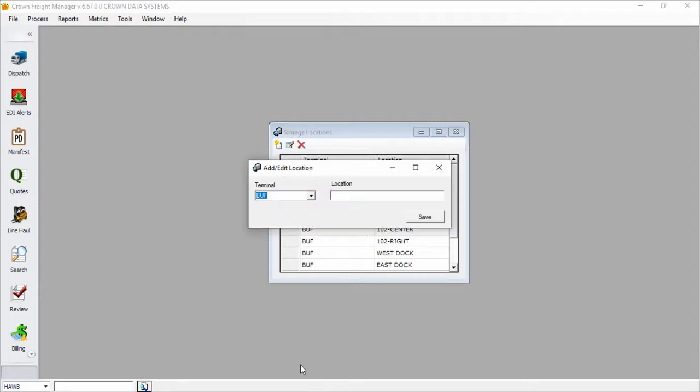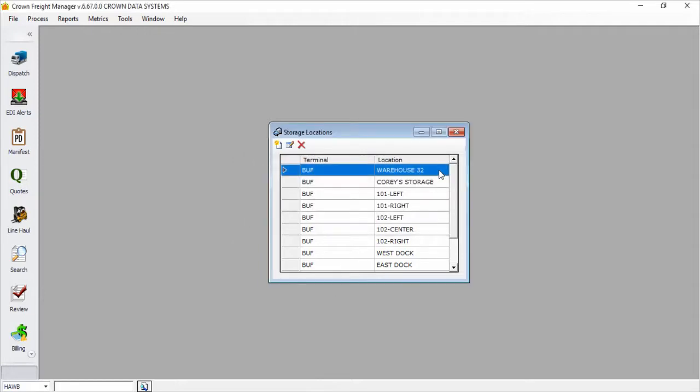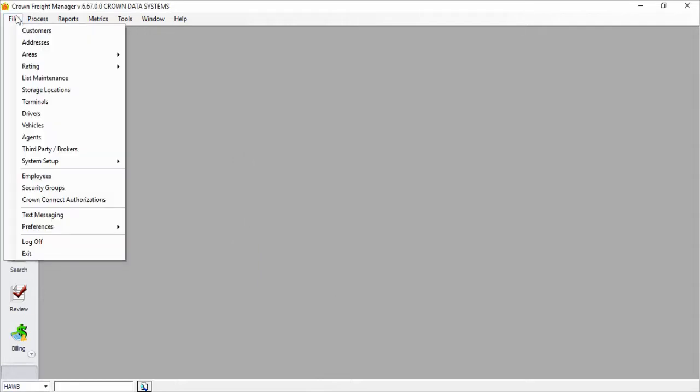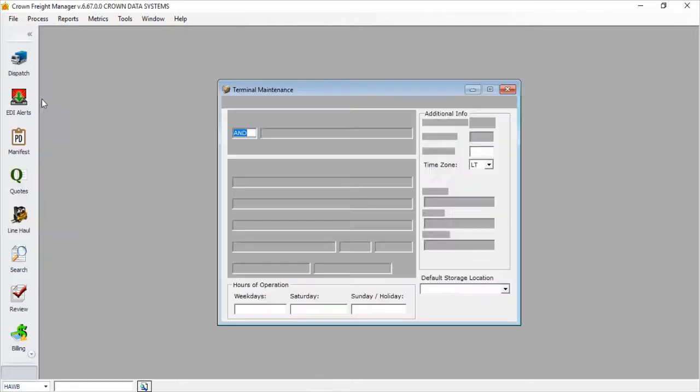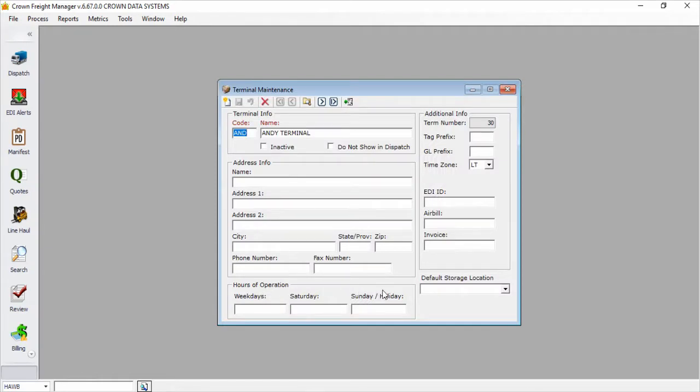You can name the storage location and choose a terminal assignment. From there, you can also sort which terminals have which default locations. In an instance where they're unloading freight and always stage it in its same location every time, this may be really useful. I'll show you how to do that right now. You go to File, Terminals, and then each terminal has a default storage location in the bottom right corner. You can set it here.